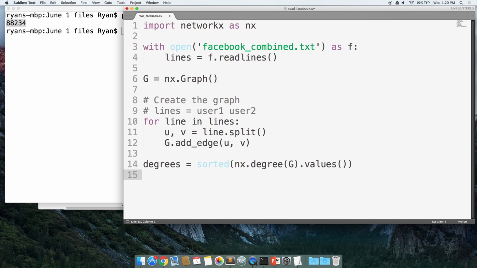And now, like I said, I want to plot this, right? But is there a plotting library in Python?